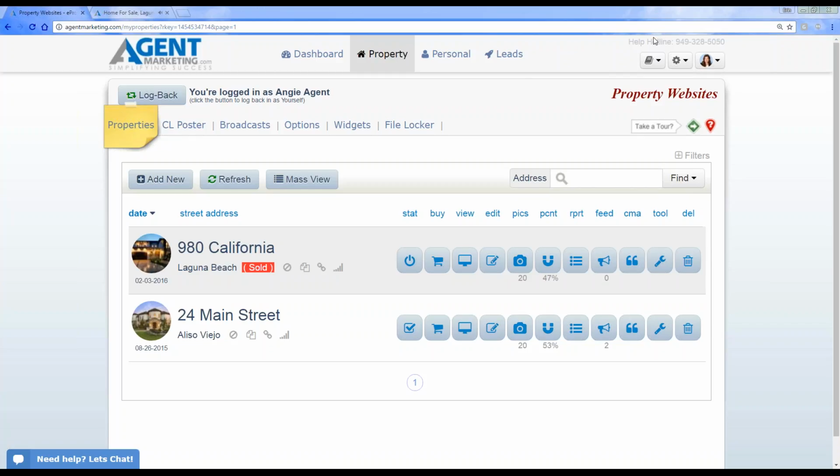If you're having any issues with trying to get the property to sold status, our customer service hotline number is at the top of our website. So feel free to give us a call. I mean, we're here to help. We want to make sure that we're getting everything done for you. So feel free to give us a call.